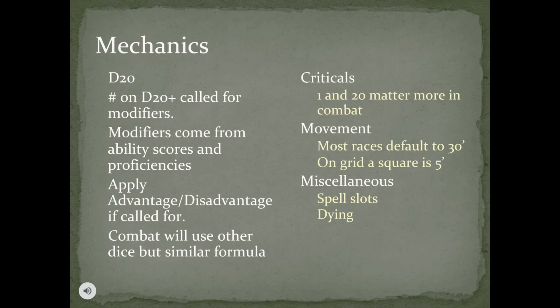Some other features of the mechanics are criticals. In combat, if you roll a natural 1 or a natural 20 on a d20, it matters more. A natural 1, meaning it's the number that shows up on the die, is an automatic miss, no matter what your modifiers are. So even if you have a ridiculously high plus, it will still miss the target. A 20 always hits, no matter how badly you would miss with your modifiers. A natural 20 will also double the damage that you do. It's a lucky strike, essentially.